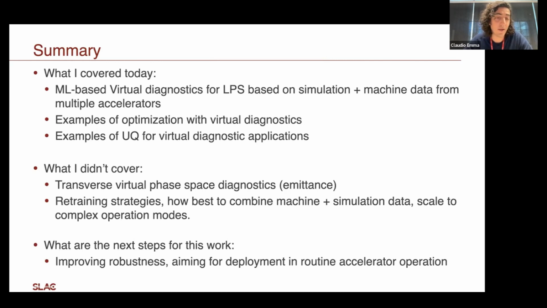I didn't say anything about transverse phase-space-based diagnostics and reconstruction, specifically tools that are being developed to non-destructively measure the emittance, which is, of course, a key figure of merit for high brightness electron accelerators. And I didn't cover retraining strategies: how best to combine machine and simulation data, and how often to retrain these virtual diagnostics to ensure good prediction accuracy over time. It's something we can discuss in the Q&A, happy to do that. And also how to scale to complex operation modes. So these are parts of the next steps for this kind of work.